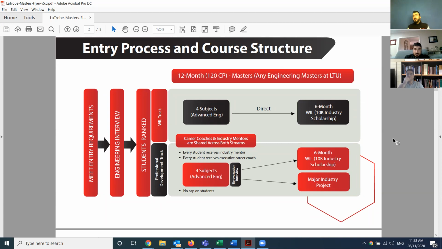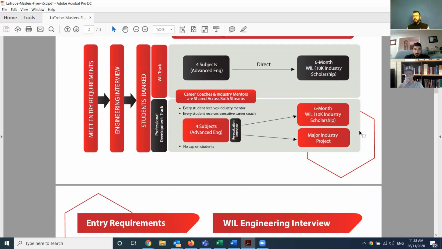And the upper half here is really straightforward because you complete 4 advanced engineering subjects and then you go straight into a company. We negotiate which companies, we look at what you want, we look at what we have, and we work together to get you there. So that's how the whole process will work.